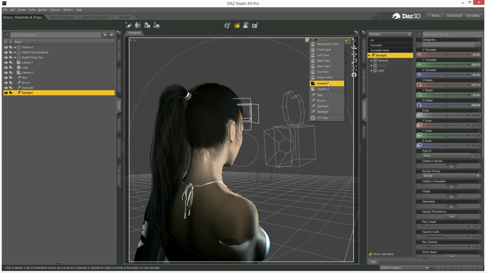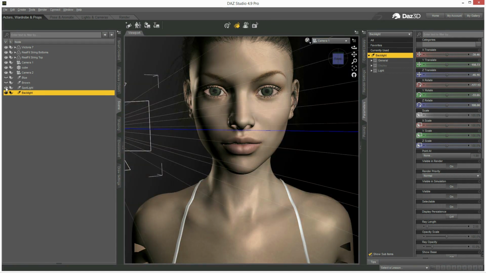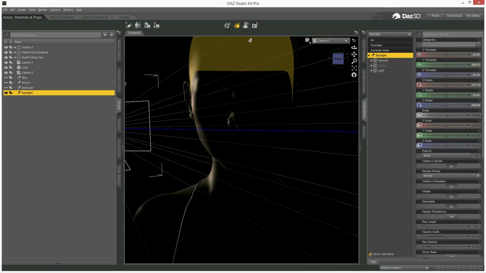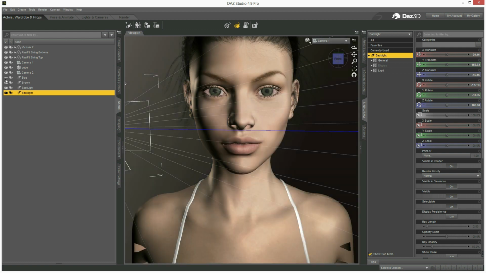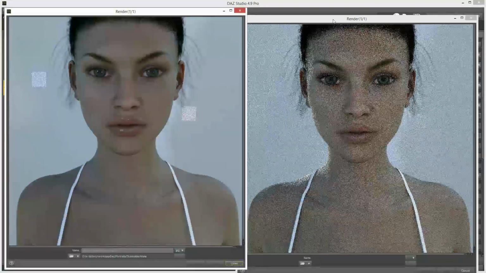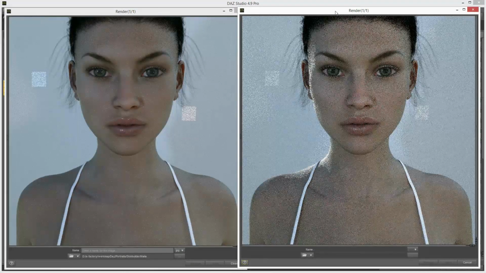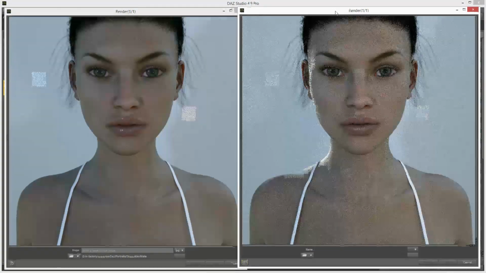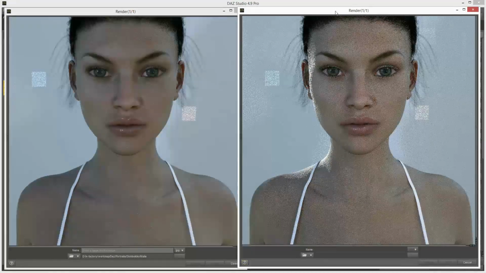So I can switch the camera back to my render camera, and when I switch off all of the other lights, then I can see how much light is coming on her face. So I think this is already quite okay. Let's try to render it. Okay, it looks good. Let's keep it this way.